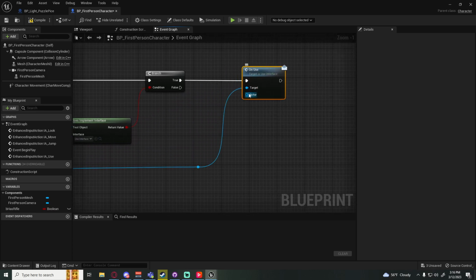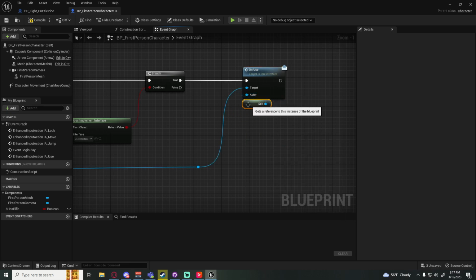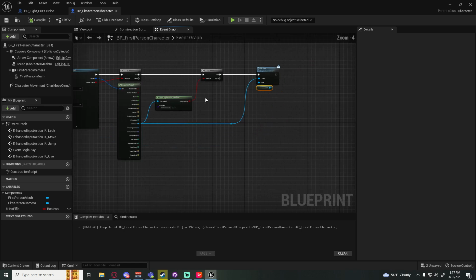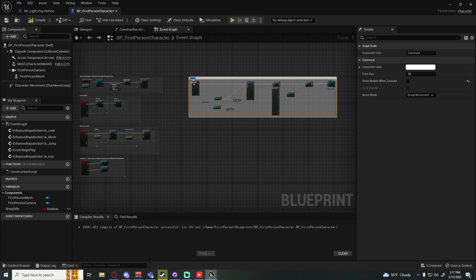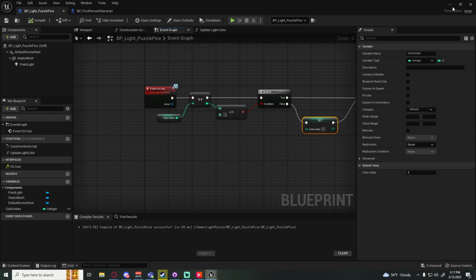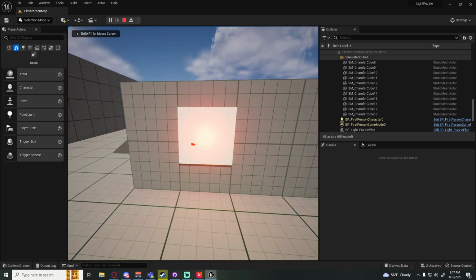And then we also want to pass through who is trying to use it. In this case, it is ourself. Actually, in most cases it'll be self, but in this case, the self is the first person character. And that should be all we need to do in here. This is a nice little easy way of making a use event. I know it looks like a lot of code, but it's really not. It's just really big nodes. So now we should be able to run up and press E on this guy and its light changes.